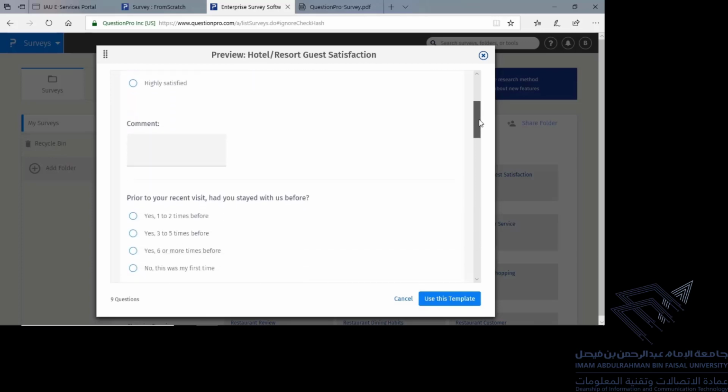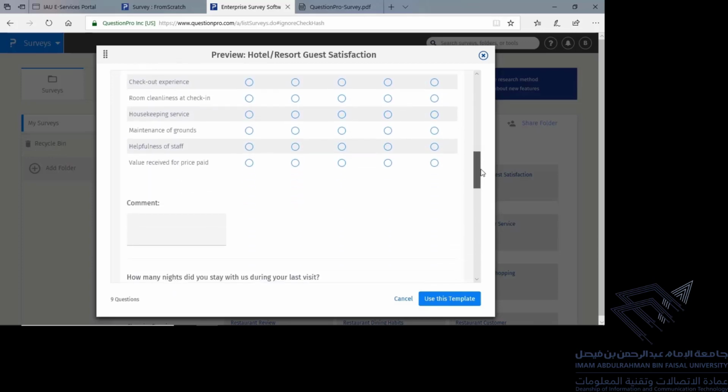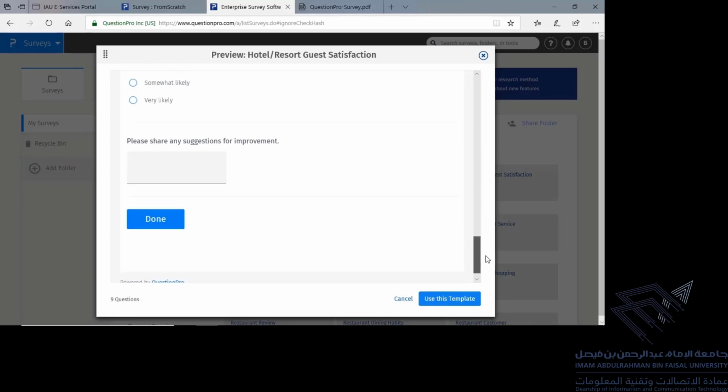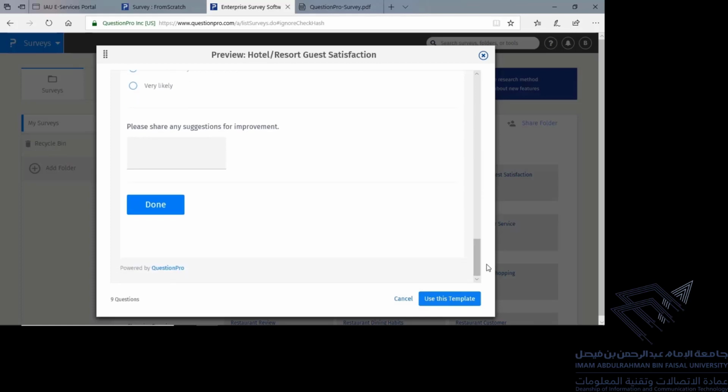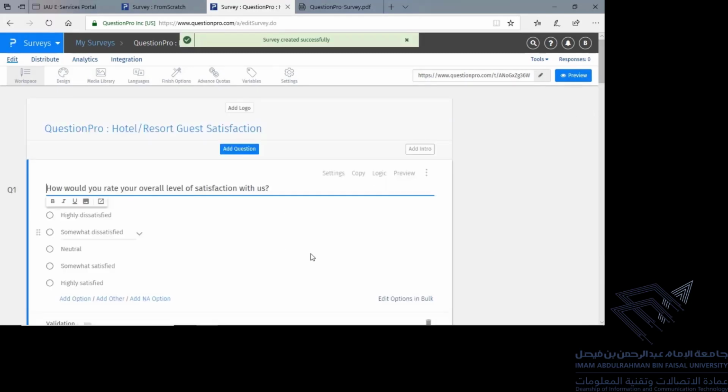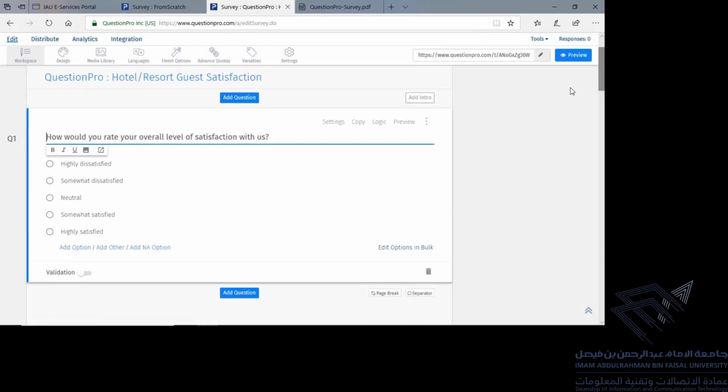There are radio buttons, single choice, multiple choice, okay, different types of question. If this is what we want, then we can use this template. It can be totally customizable. We can add, remove the questions as per our wish. So we can delete it as you see here. Also, we can remove any options.